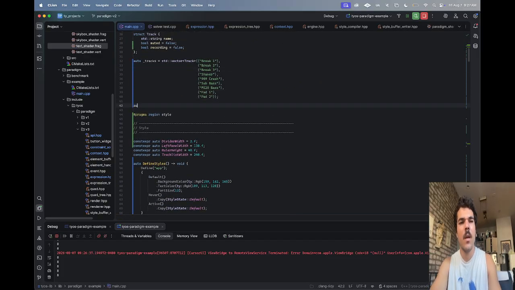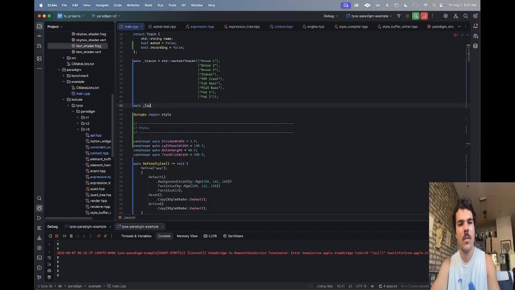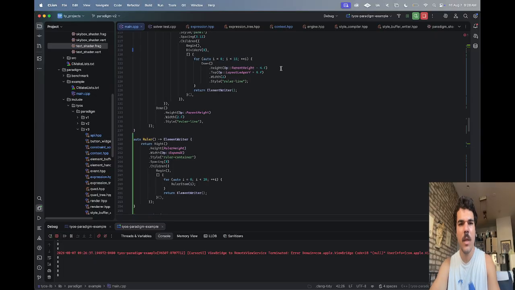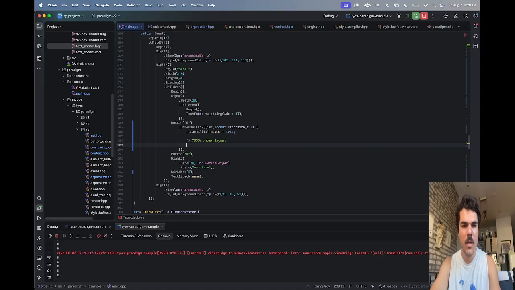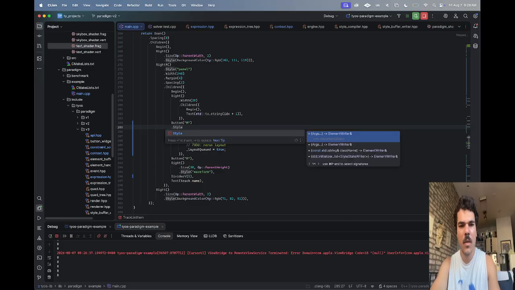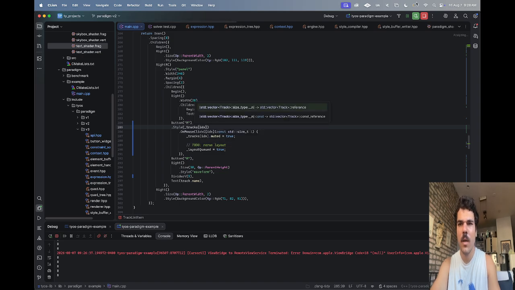So we'll say auto layout queued equals false, and then when we click it, we're gonna say layout queued equals true. Then what we're gonna do something like this. We're gonna say style is tracks index.